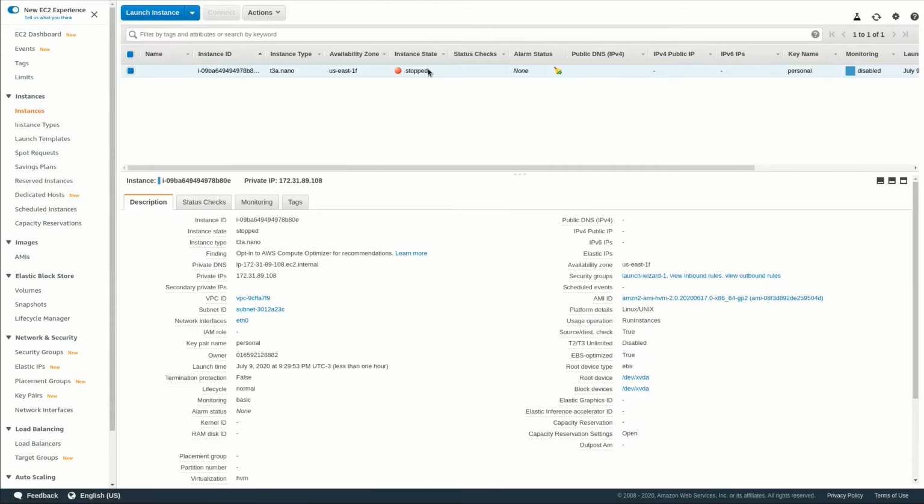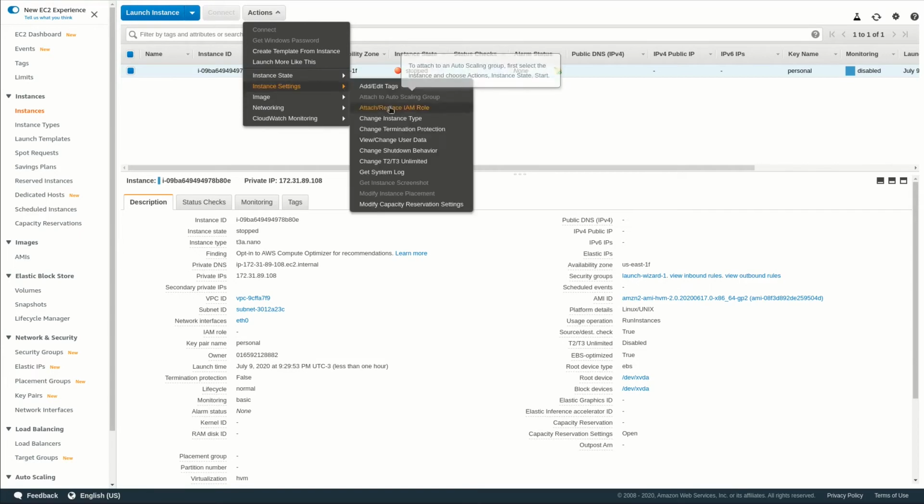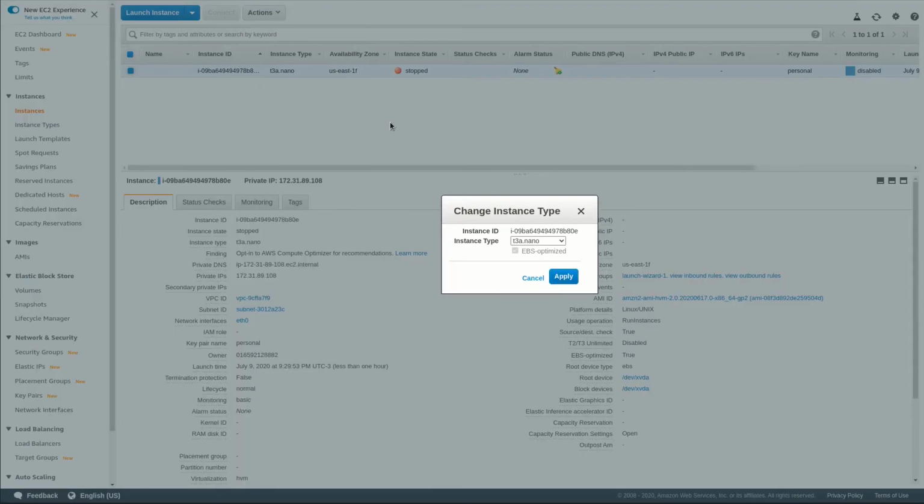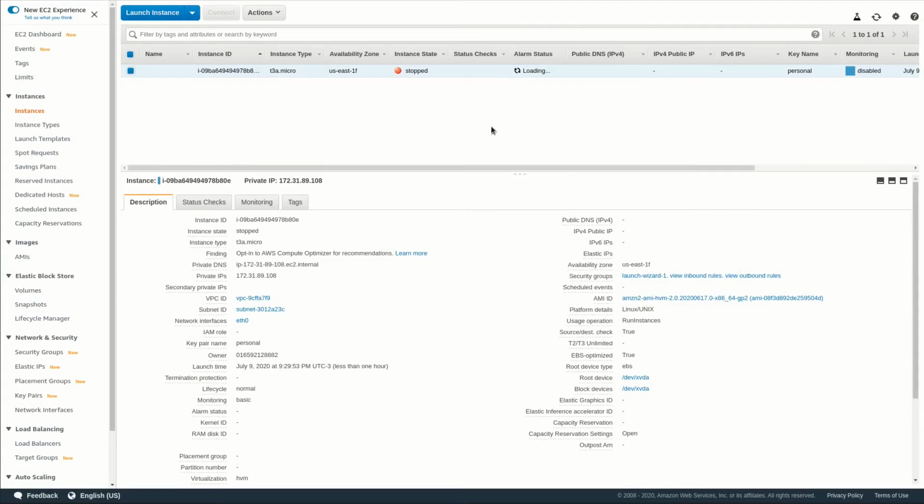We can see that it's now stopped. So if I want to upgrade this to a T3A Micro, I would then go to Instance Settings under the Actions menu and choose Change Instance Type. And then down here you can see there's a new drop down, and I can select the T3A Micro. So once I have that selected, I just click Apply. And that happens really quickly. We can now see this is a T3A Micro.